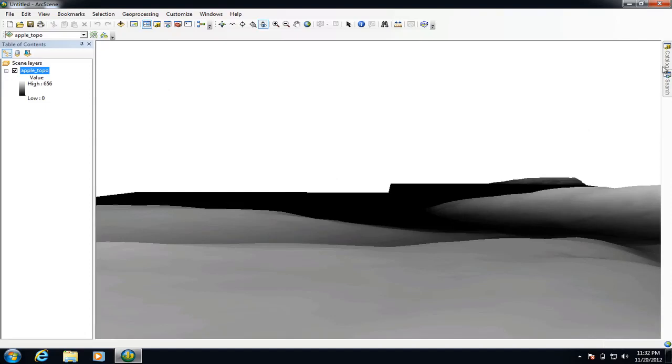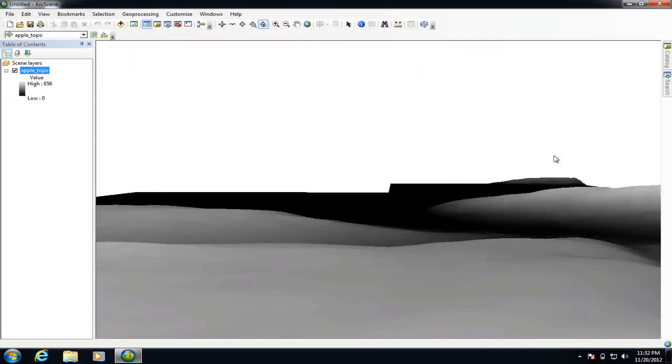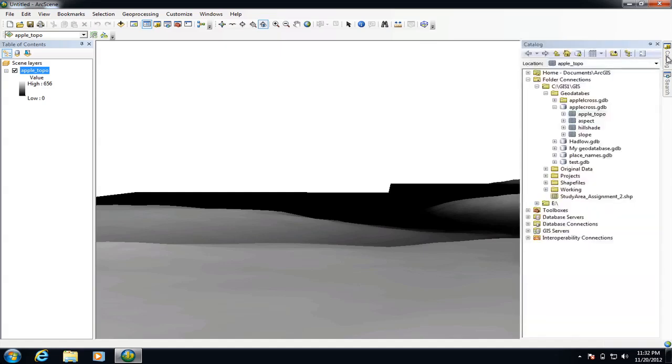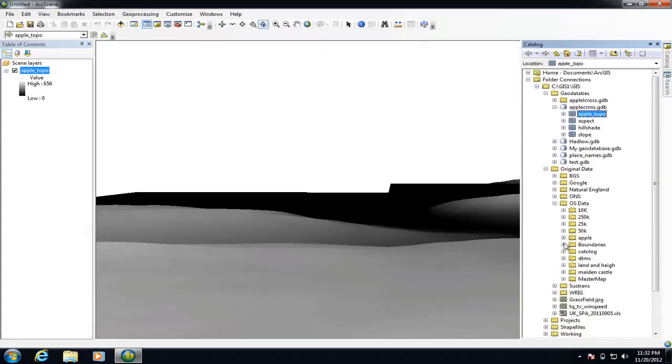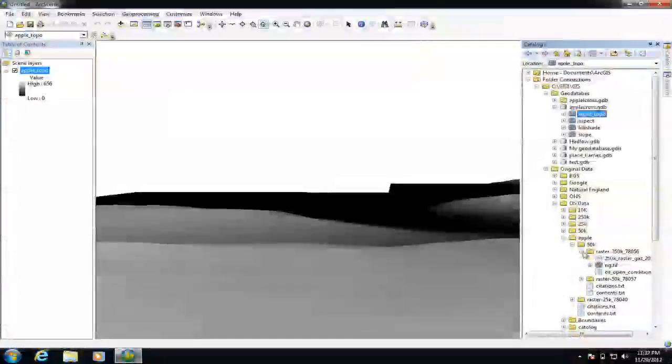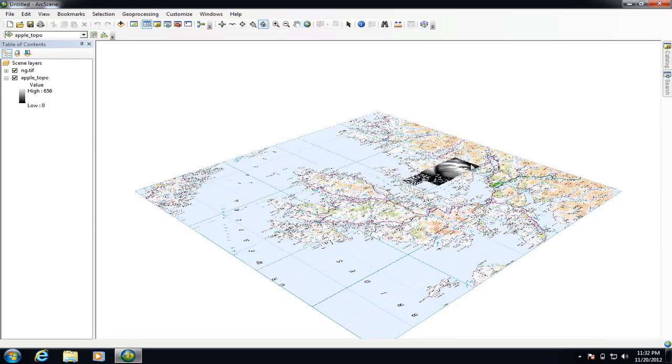There's a few other things we can do. Obviously it allows us to overlay other data on top of this 3D model, so I'm just going to grab the OS map for this area and we're going to overlay that on the top as well. So I'm just going to go and grab that one. I could just drop it in as if I was in ArcMap, the exact same way. I'm just going to quickly zoom out to the full extent.